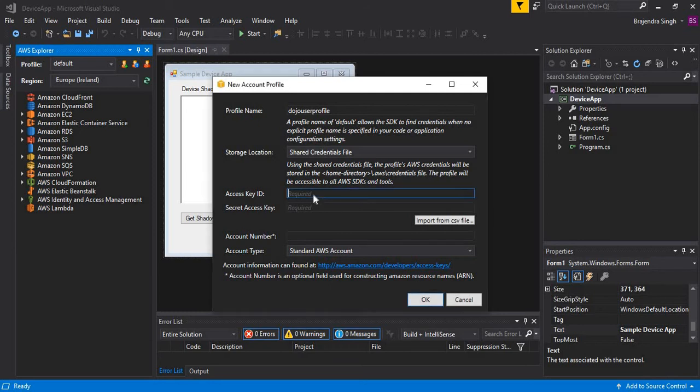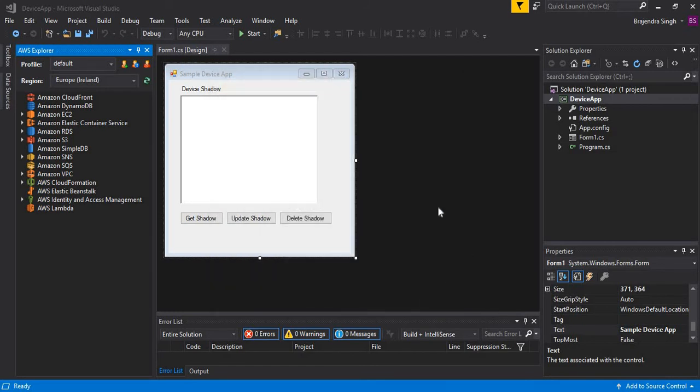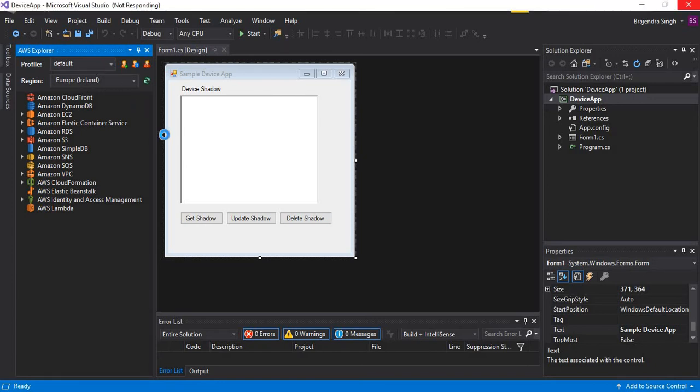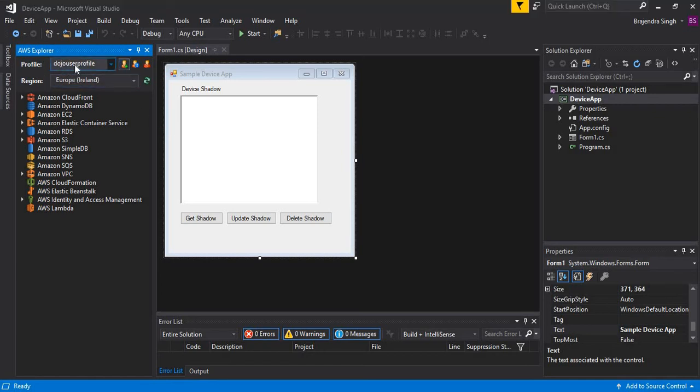I can simply copy paste from there. So I provide my access ID, and this is my secret key. Okay, fair enough, and save it. So now my profile has been created. It's taking some time to save. Okay, so my Dozo user profile has now been created.